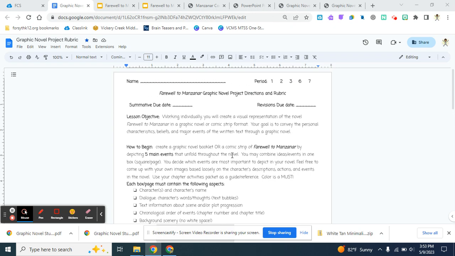Today in class, you will be completing your Farewell to Manzanar graphic novel or your comic strip. Right now, we're going to go over the directions and the rubric for this project.